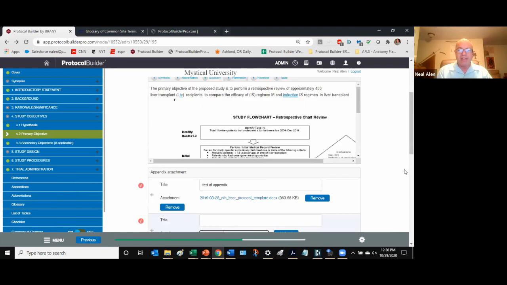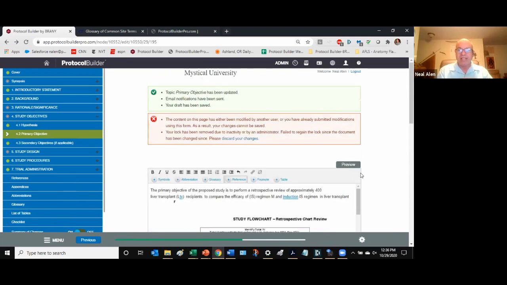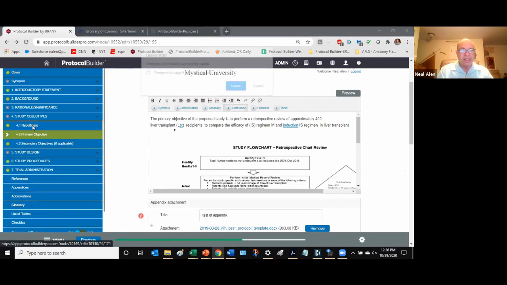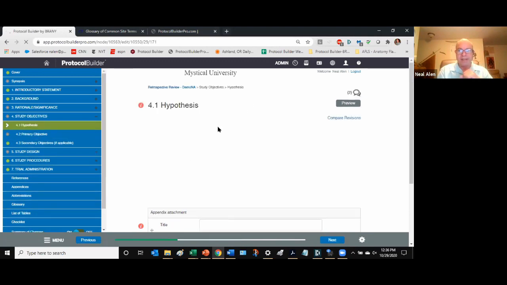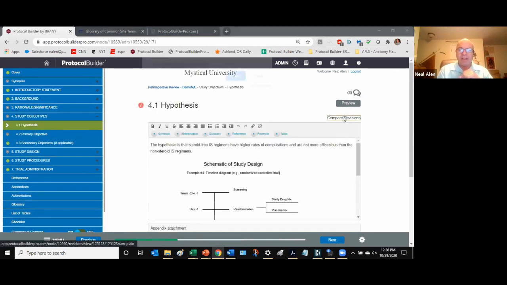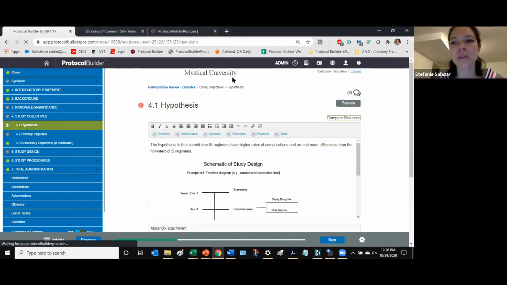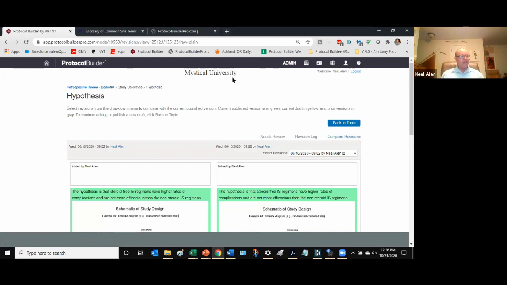So one of the other features I want to show you is the compare revisions functions of Protocol Builder, which are really amazing. Can we do just a really brief pause, Neil, to see if anybody has questions at this point? Any comments, absolutely.